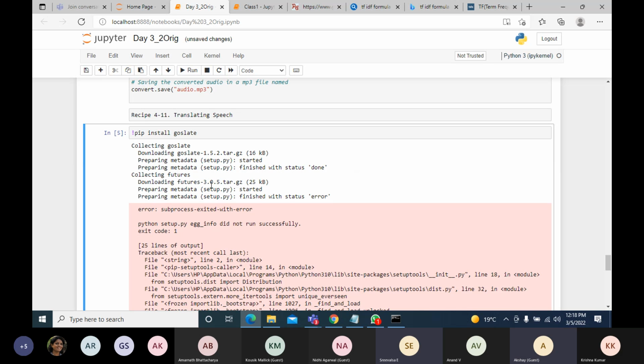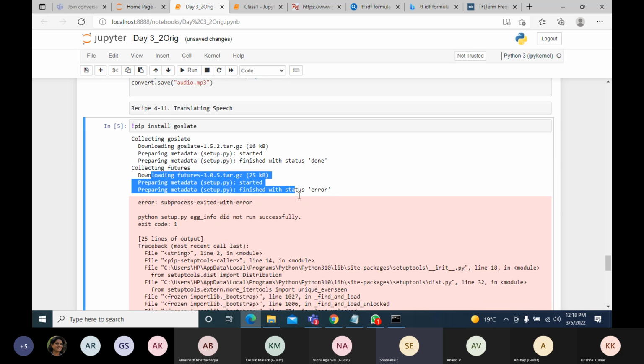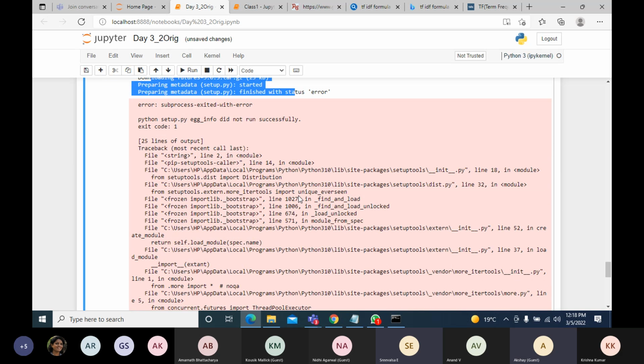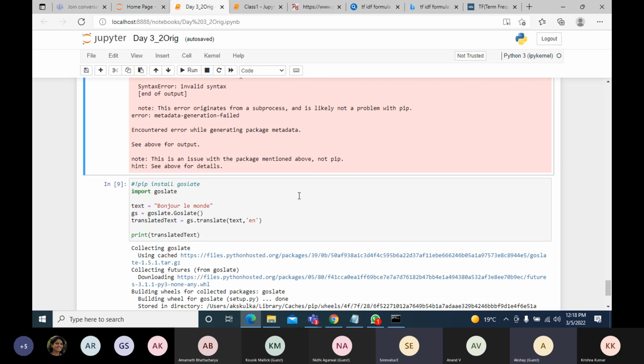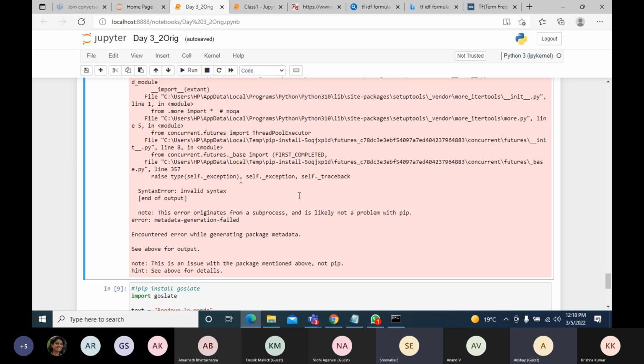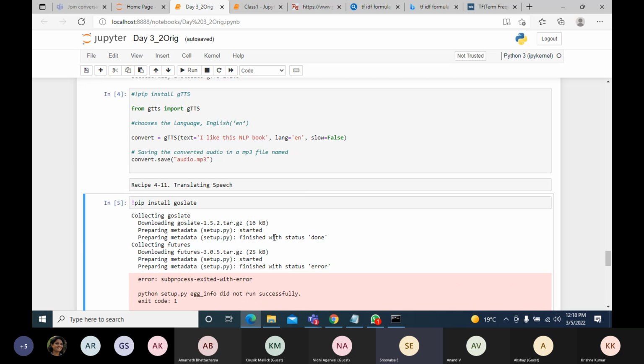Everybody, please make sure you open this 3.2 notebook and do three important things. First, read an audio file and convert it into a text file. Second, vice versa, convert text into audio. Third, do language translation. I want everybody to understand the code and execute it.